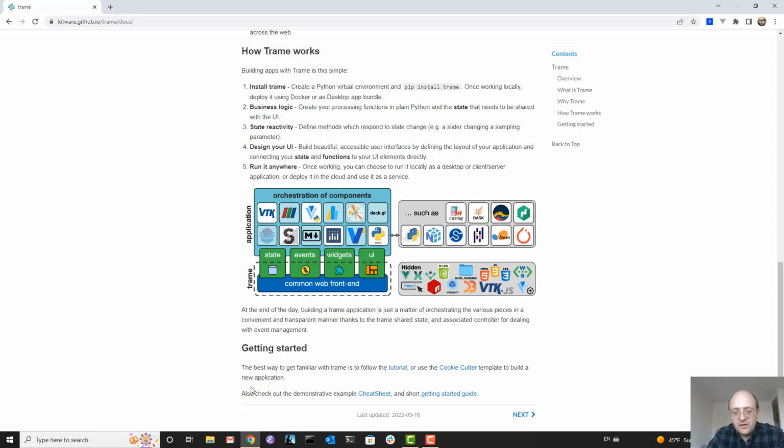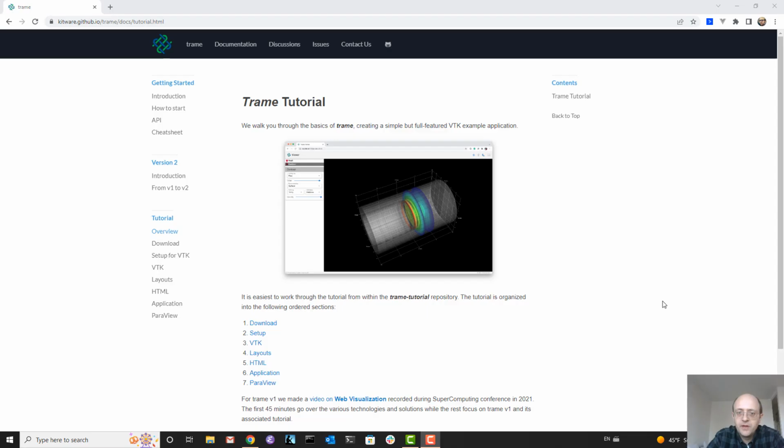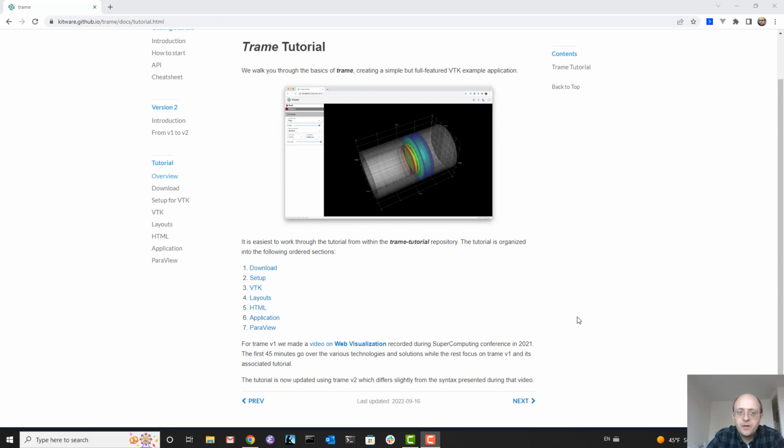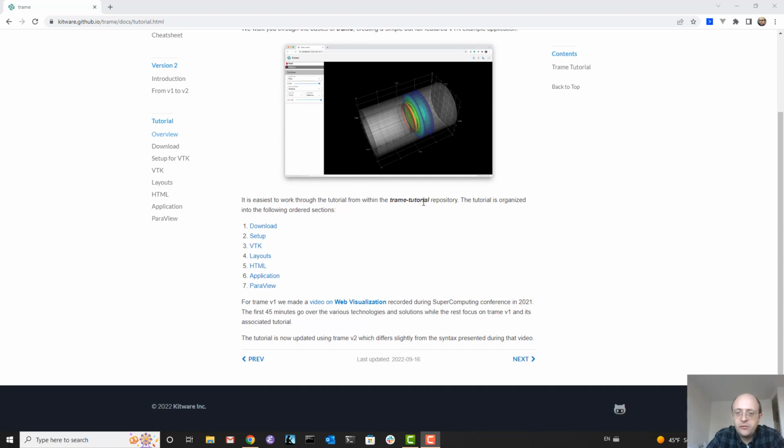Okay, so getting started. Where should I start? The best way to get familiar with Trame is following the tutorial or using the cookie cutter template to build a new application. Okay, so let's start with the tutorial. The easiest way to work through a tutorial is within the Trame tutorial repository. So it seems like they have a repository which has everything I need, which is pretty cool.